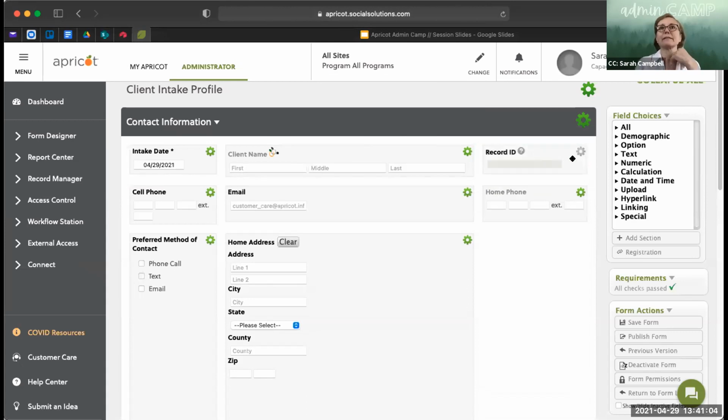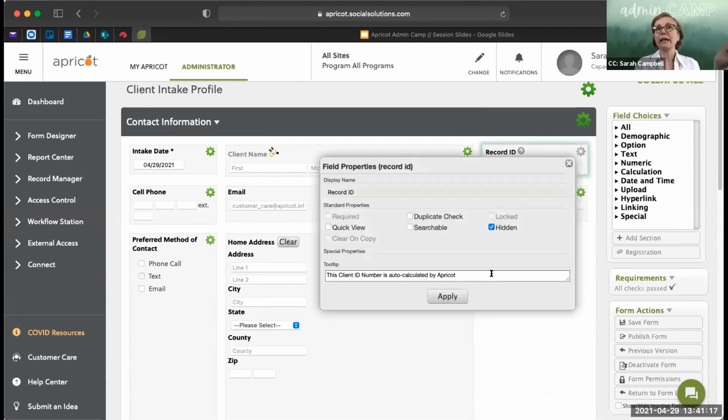And there it is. And now, whenever you look into the client intake record, you'll see this ID and it can be used as their client ID. So you don't have to figure out a new client ID numbering system. You can just use this.